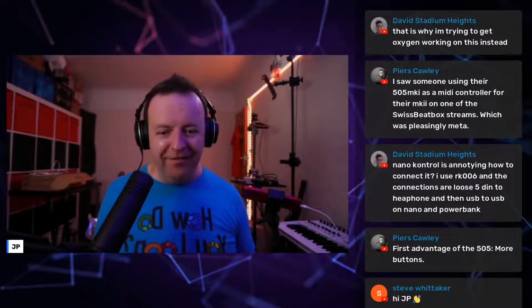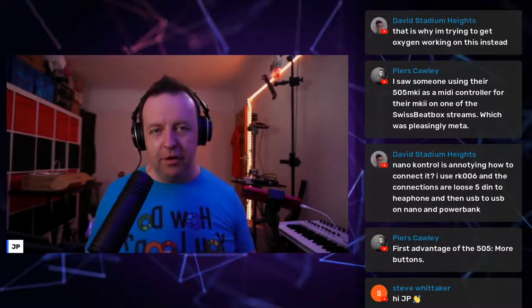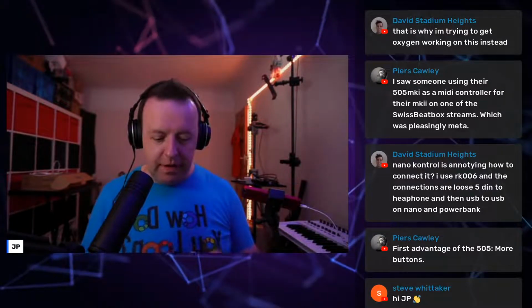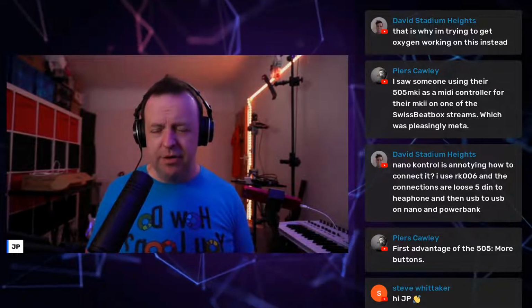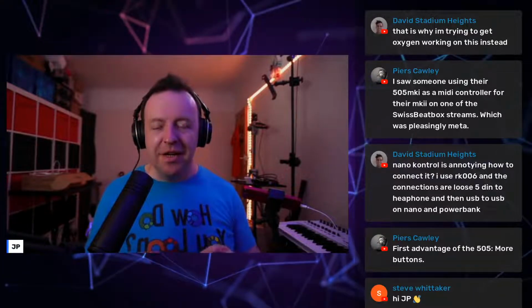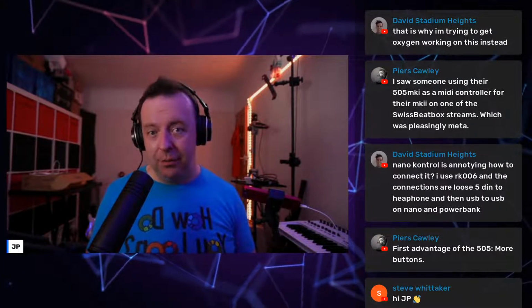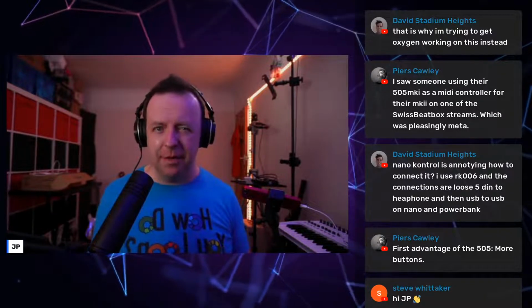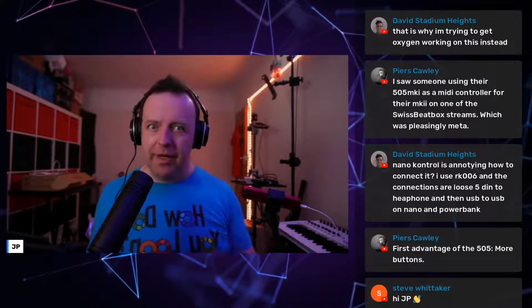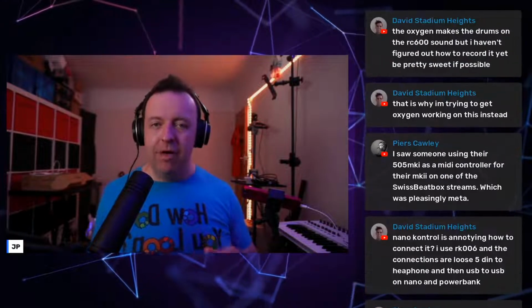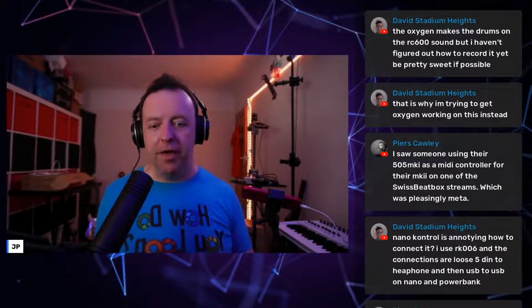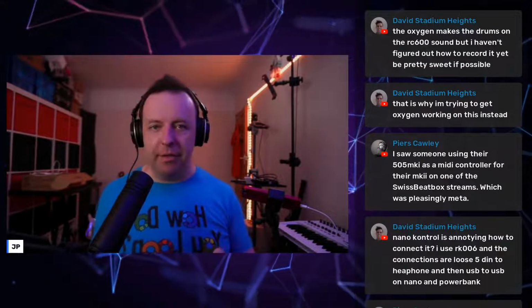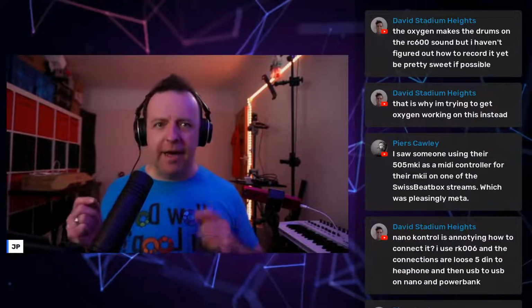So yeah, of course you've then got to look at ways of powering things. The RC600 can power the Nano Control, but it depends on which one you've got, whether it can supply power and MIDI at the same time. Then you've got a really weird connection going into USB B. I really wish that moving forward everything just goes USB C, so there aren't different connections on different things.